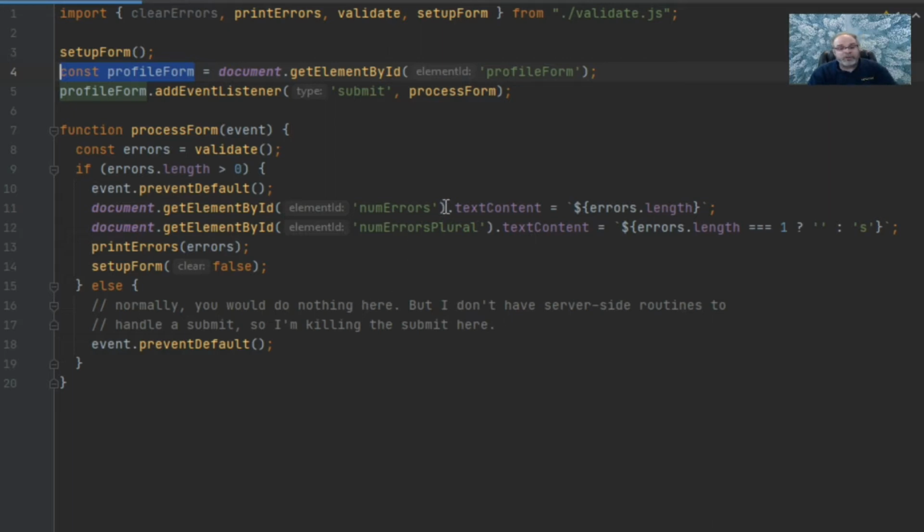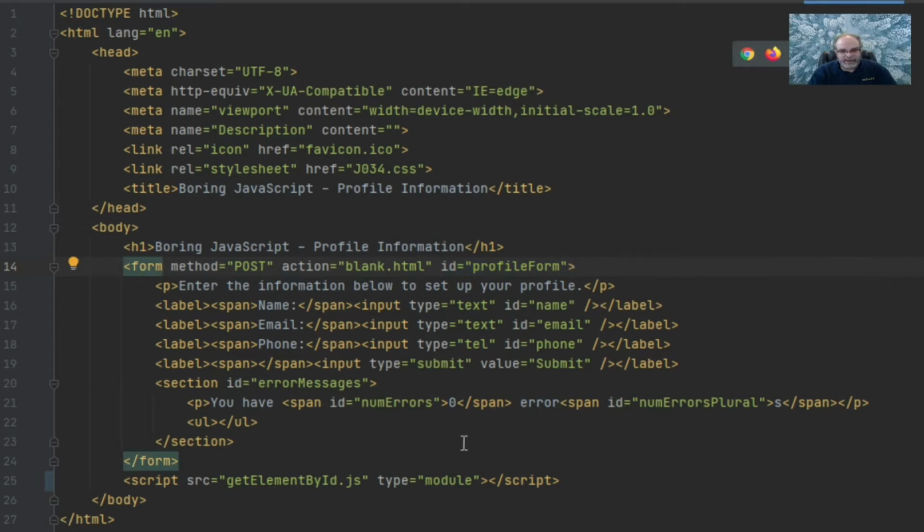I've got 2 more down here, one for num errors and one for num errors plural. So I should have num errors and num errors plural down there. Let's go back to our HTML and yep, there it is. There's my num errors and there's my num errors plural. Now what I've done here is I've set those up so that if I do happen to get errors in the validation, it will print out right here. And if I get more than one, it will print the letter S, or if I just get one, it will not print out the letter S.